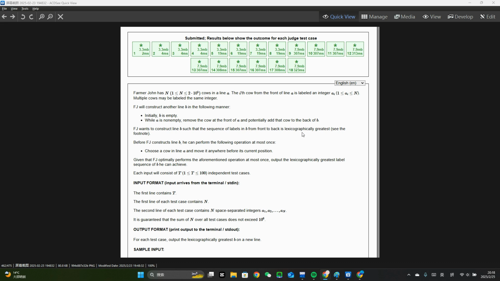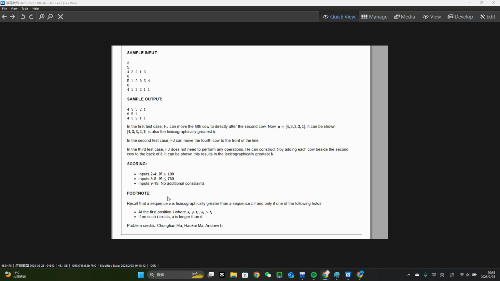The lexicographical order is defined in this problem like this. At the first position i where S_i is different from T_i, if S is lexicographically greater than T, then S_i must be greater than T_i. However, if no such i exists, which means that S is a prefix of T or T is a prefix of S, then the longer one is lexicographically bigger. So basically, the lexicographically greater one is the longer of the two sequences if one of them is a prefix of the other. And now you can look at the sample too.